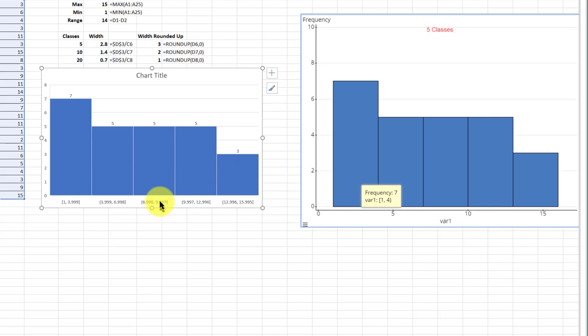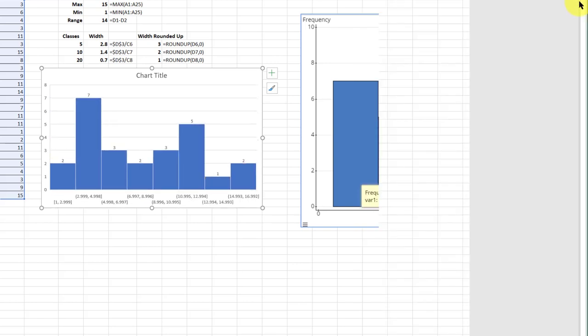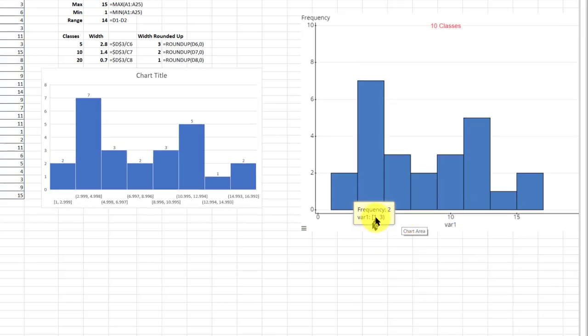All we have to do is click again to select the axis, Format Axis. And now we want to go up to 10 bins. Remember, its width was 2, but we're going to, again, finesse that down to 1.999, hit Enter and close. We can inspect and see that here it was 1 to 3, so the 3 would be in the second bin. And here we forced it to 1.999, which means the 3 falls in the next bin.